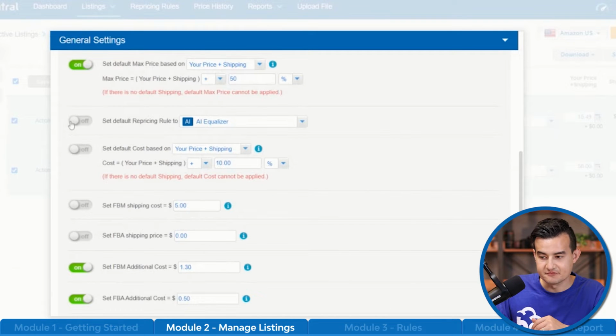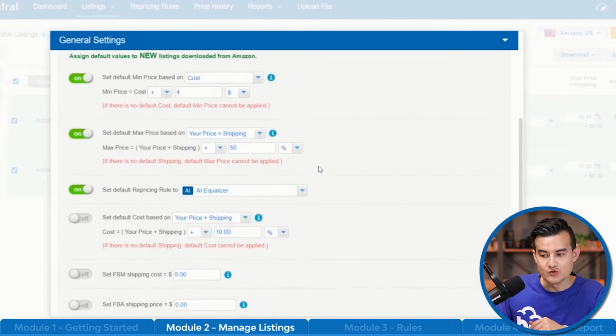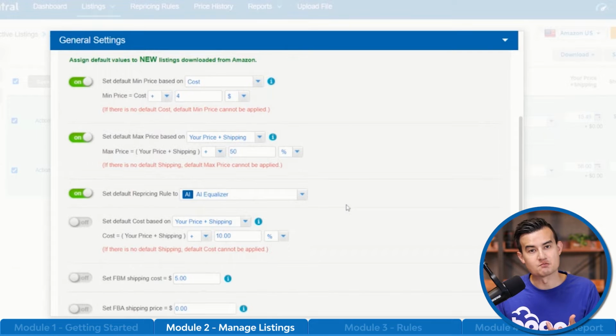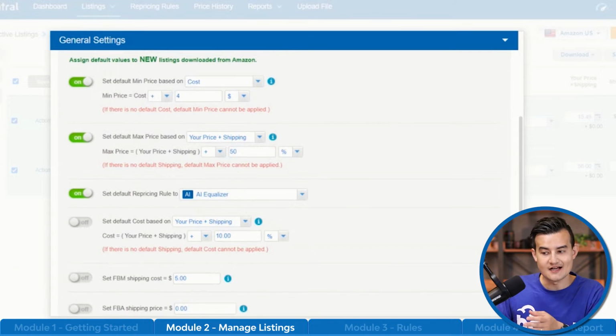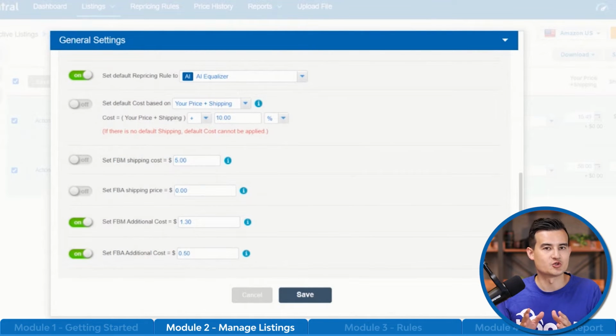Next, I'm going to pick a default repricing rule. And we always recommend people to use conditional repricing, but you could use the AI equalizer, which gives you an equal amount of sales and profit for this example. For the cost, you do want to insert into the software in order for you to be able to calculate the min and max prices.